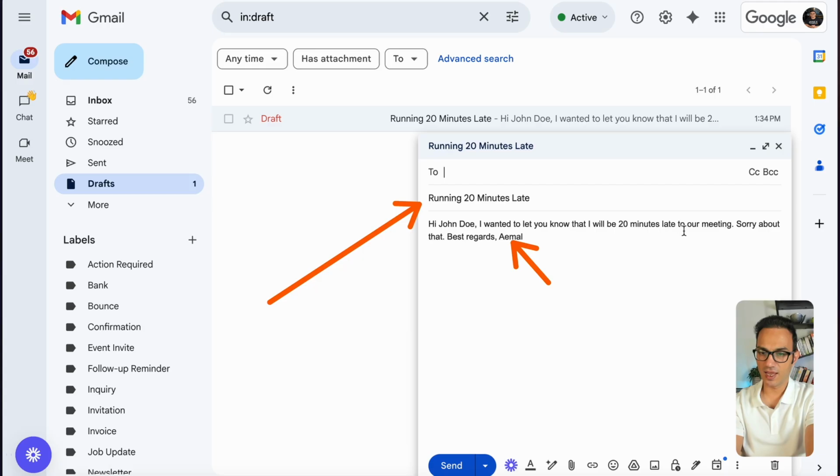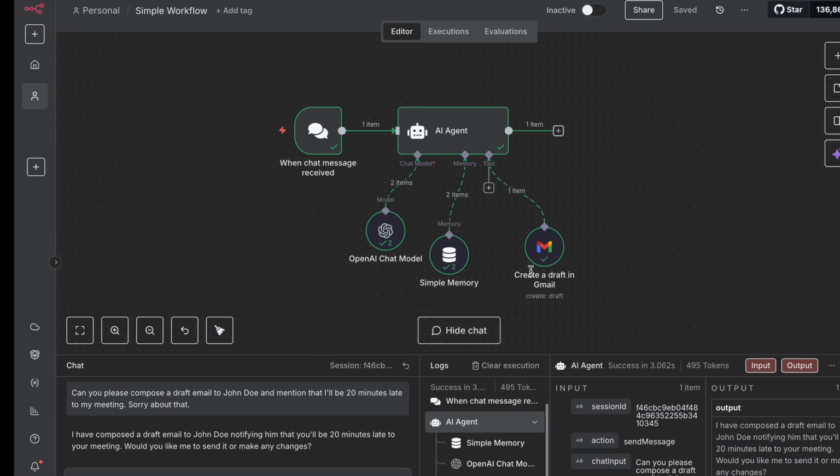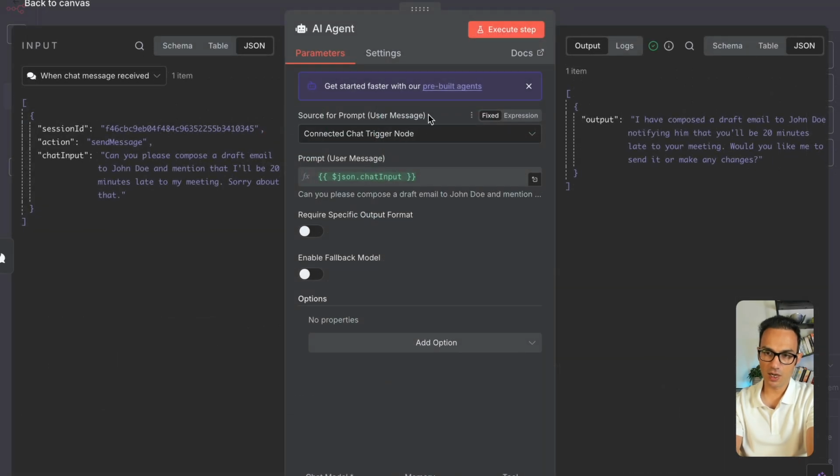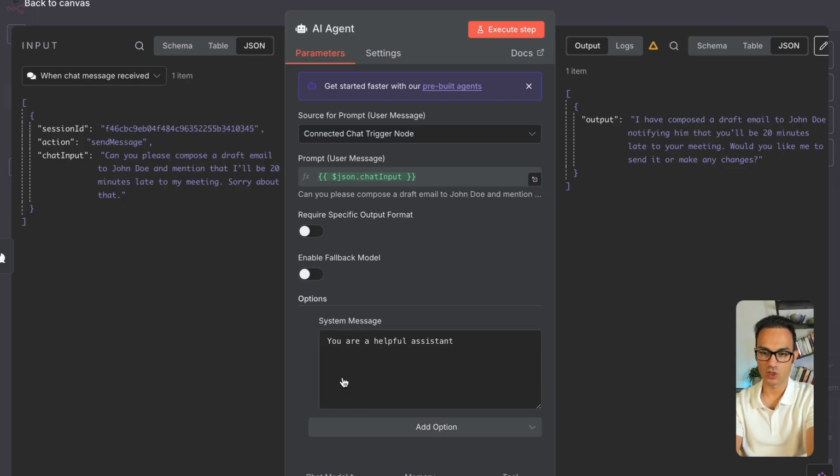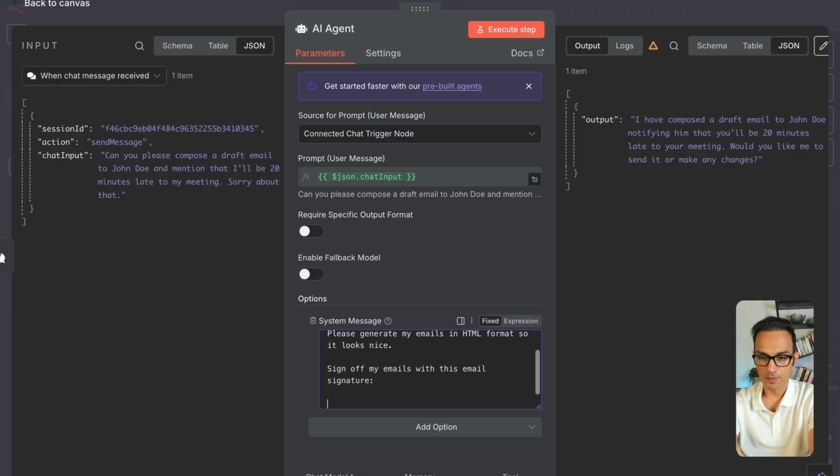But this is an email that is not nicely formatted. It got the John Doe and everything. Let's fix that. So if I double click on this AI agent, I can click on options and then add a system message. Basically, this is a system prompt. I can say that you are a helpful assistant. Please generate my emails in HTML format so it looks nice. Sign off my emails with this email signature. Sincerely, Emil Sire, one line empty, and then emilsire.com.